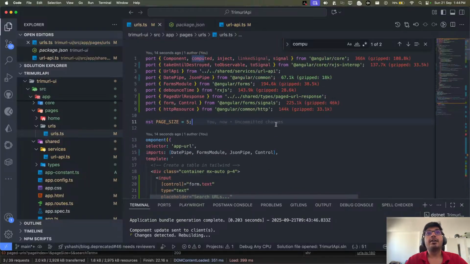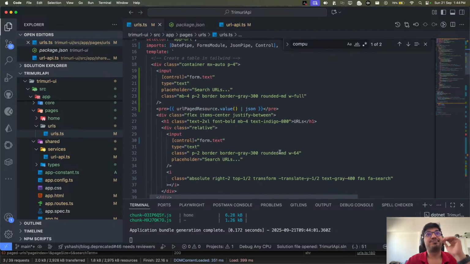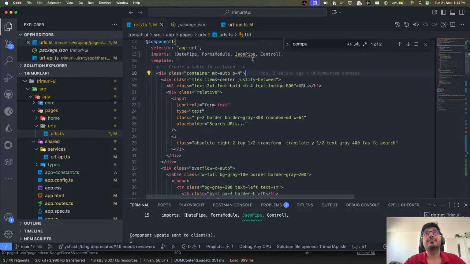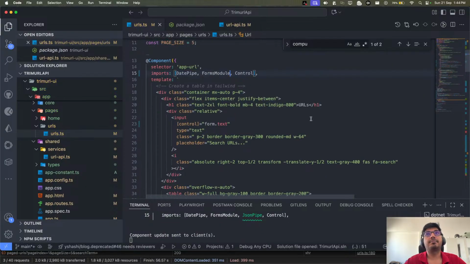Okay, now see the magic of the HTTP resource. This is what people are now complaining about, that there is a steep learning curve going forward with Angular. Yeah, it is there, but trust me, all these changes are here to make your life easier going forward. Okay, now I can get rid of this code. No need to have a JSON pipe.